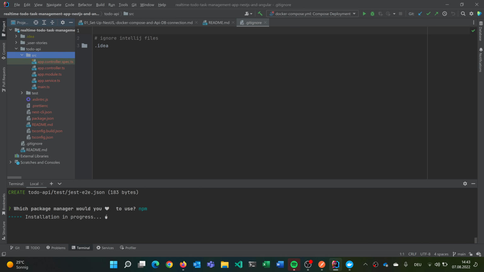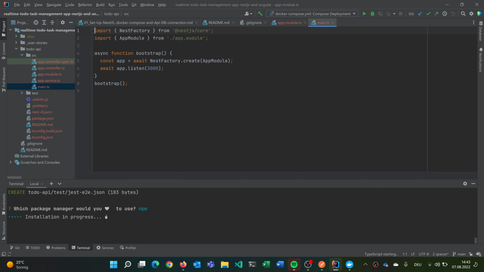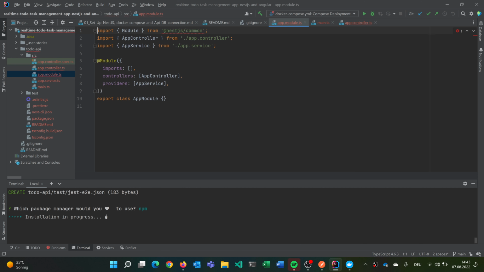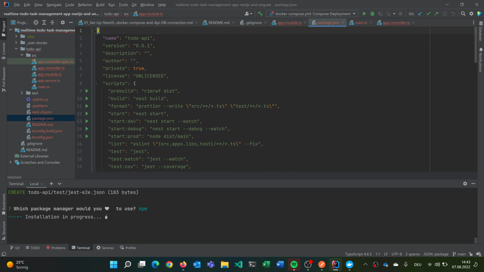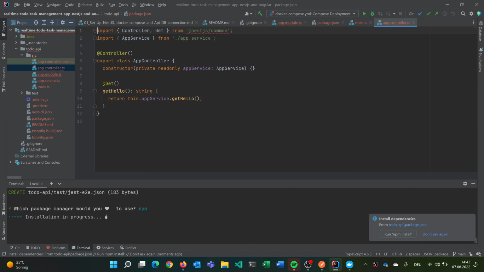So we have our app module, so our root module. We have our main TS file, which is the entry file to run our application. Our Nest.js application, our controller, our module, and so on. You can see it here, some are still missing the imports, because it's still installing all the packages that are defined here in our package JSON. So all dependencies, and then these errors here should go away.